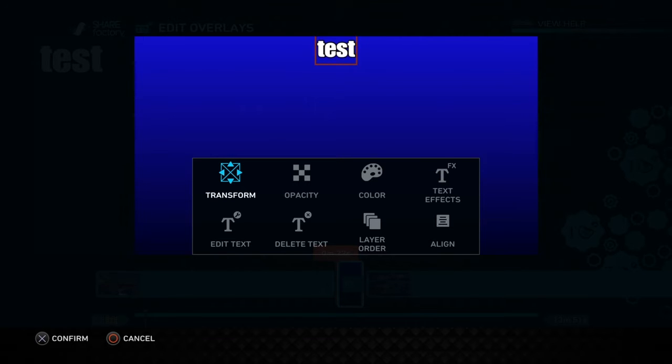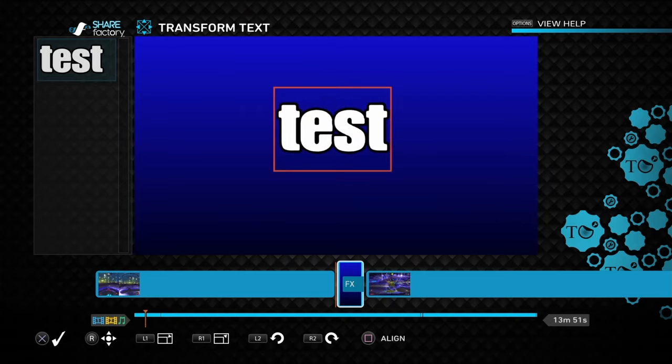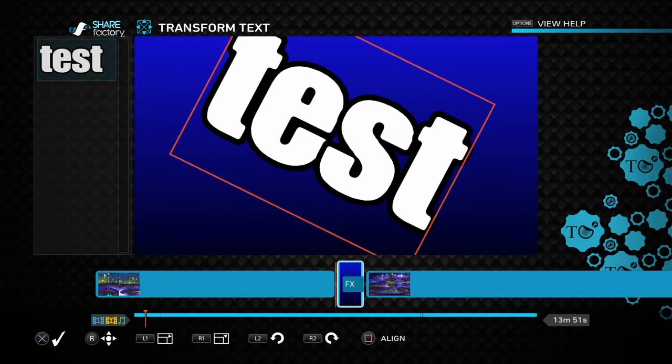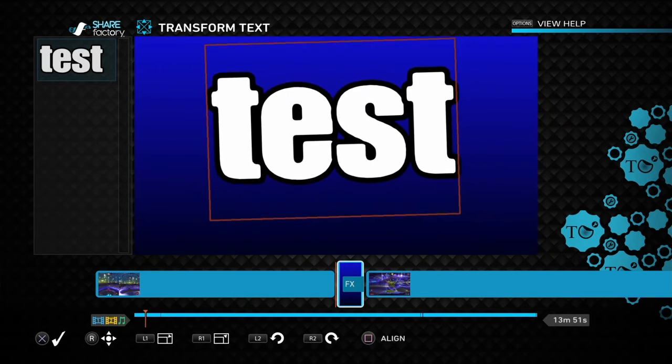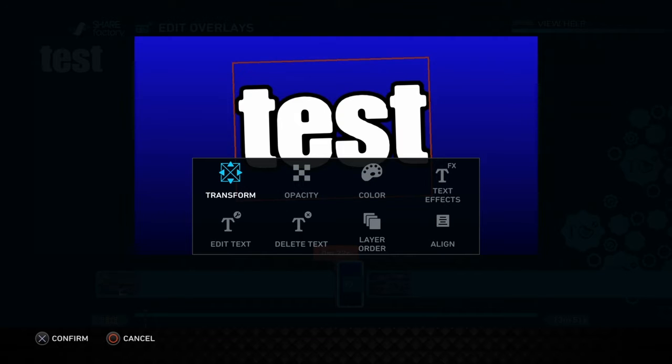For transform, once you go there, you can move it using the right stick, and use R1 or L1 to enlarge or shrink it, and R2 or L2 to tilt it left and right. So you can do that. Put that on, press X to save it, and make sure you press it.